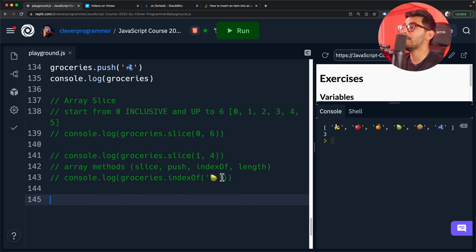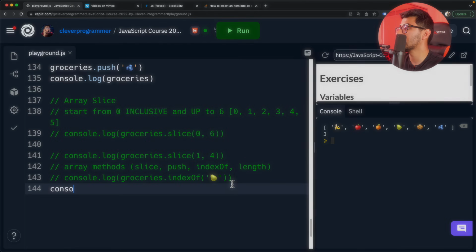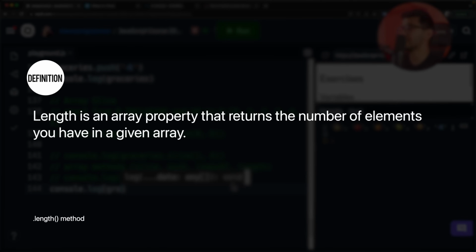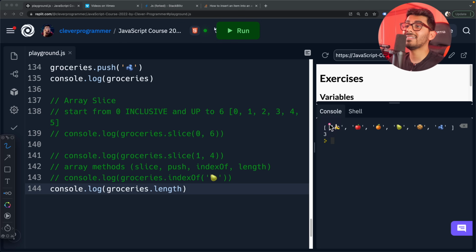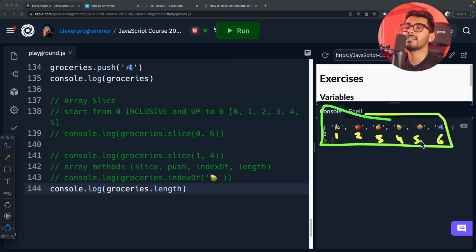So indexOf, and then the other method you need to know is .length. Okay, so that one is going to be important. So let's go ahead and do console.log groceries. And can you guess what length is going to tell you? .length. Length starts from 1. And so it will take the overall length of this. So however many items are in here is going to give you that back. So let's count. 1, 2, 3, 4, 5, 6. So length is going to give you back 6.